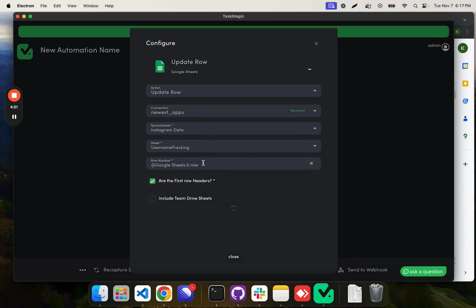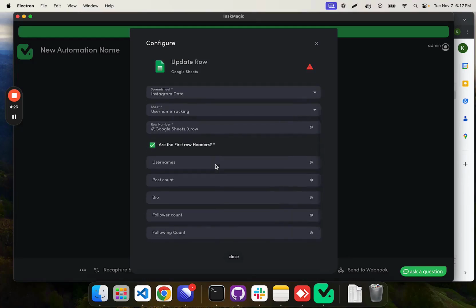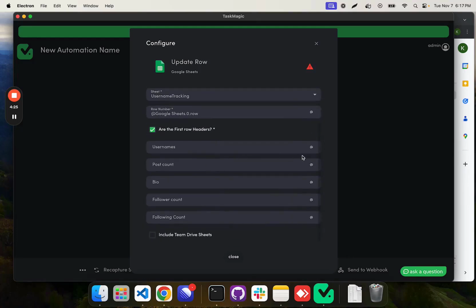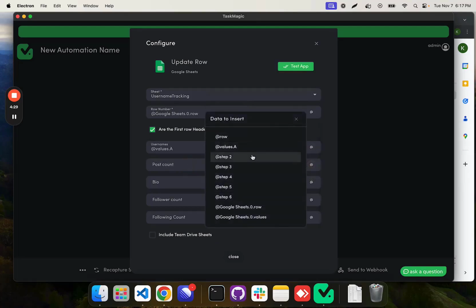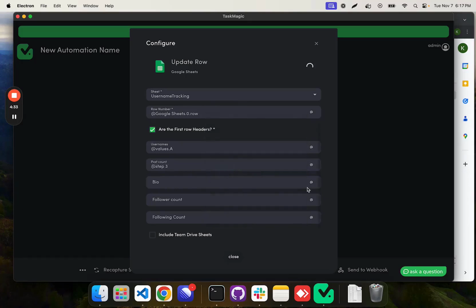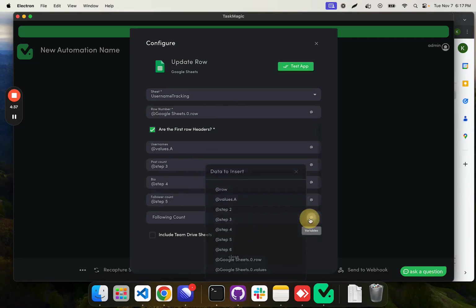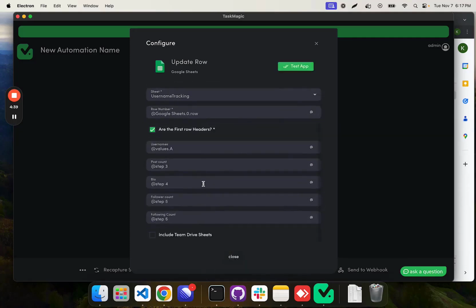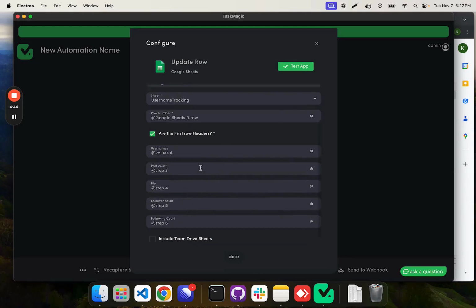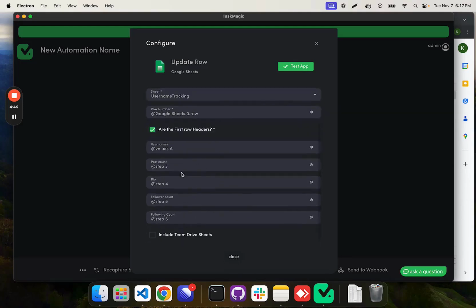Then the first row is headers, which is what we need, and we get to put all of our information back in. So usernames is what we had at the beginning. Post count is going to be, I don't remember, I think step 3. Bios, let's say step 4. Follower count, step 5. And step 6. So these are going to be our steps for updating this Google Sheet.